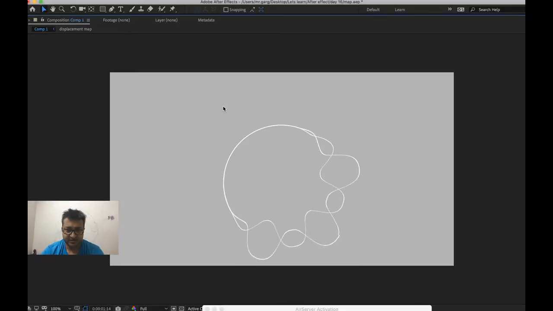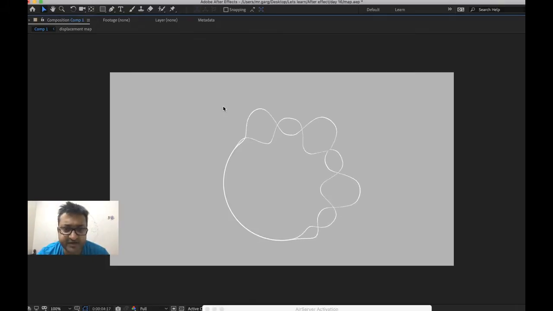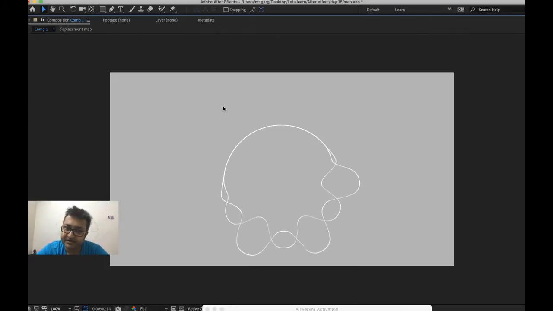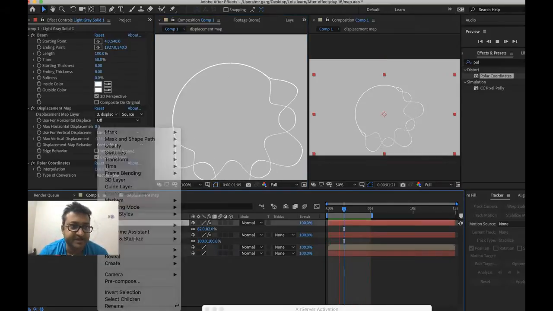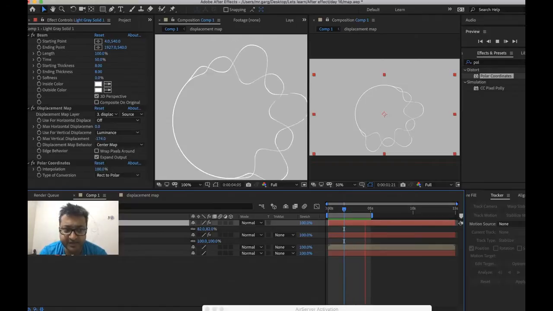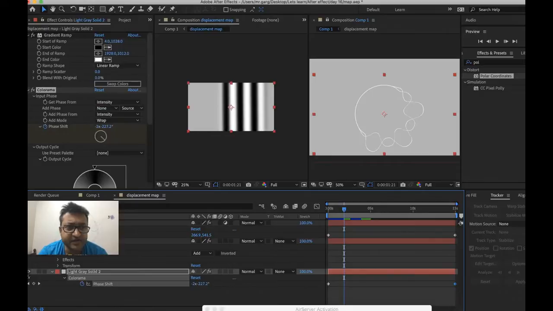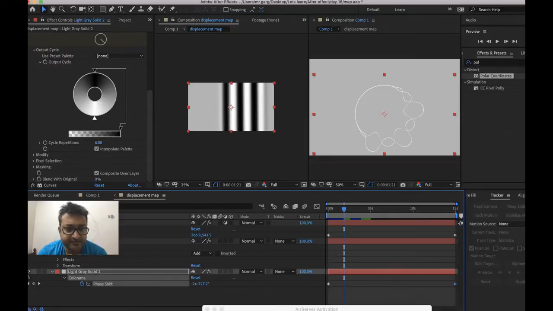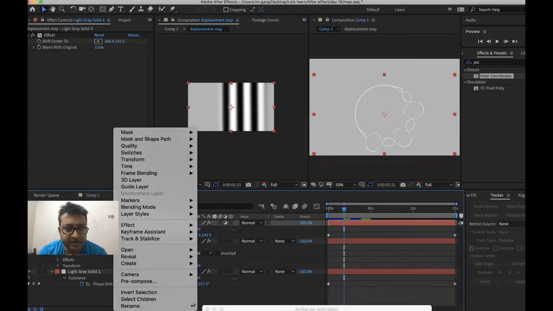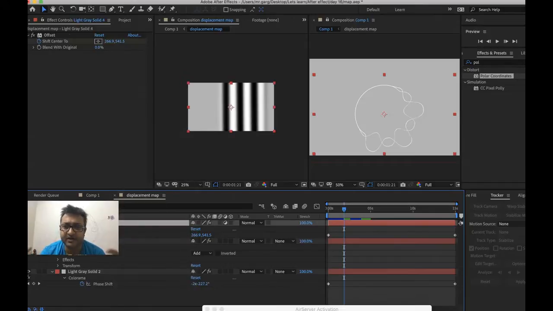So yeah, now I think it's good to go. Today in this chapter we have learned how to use displacement map with the combination of different types of effects. We have used beam to create the line, displacement map, polar coordinates to make the lines into circle. Then we have used gradient map, Colorama, curves. Then we have used Gaussian blur and offset. So these are all the combination of effects we have used to create this beautiful movement.